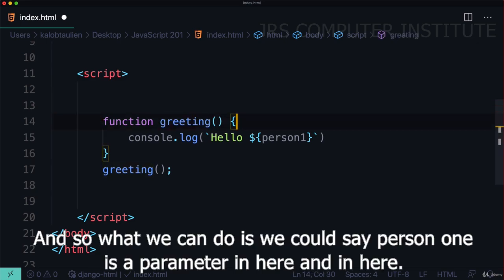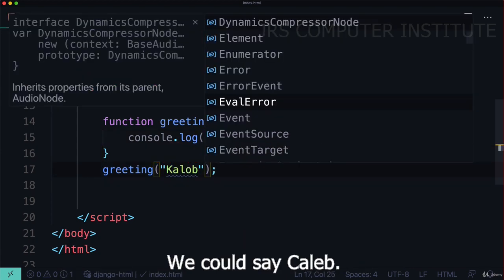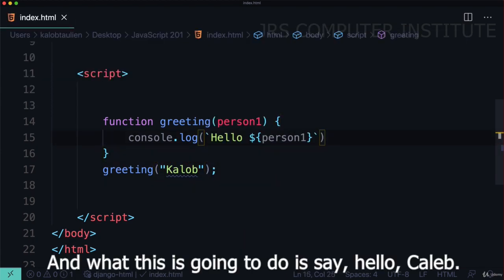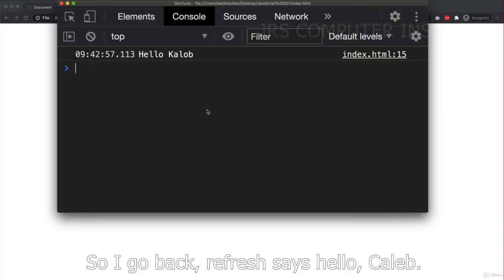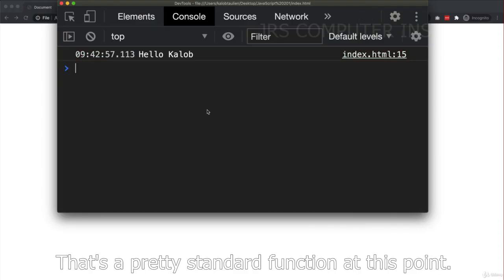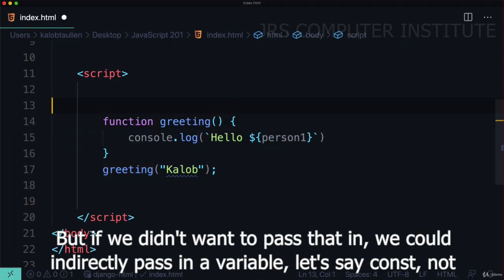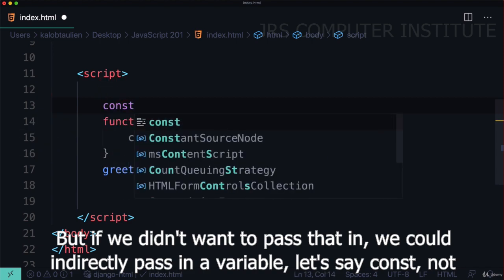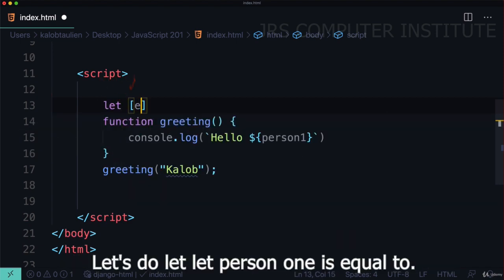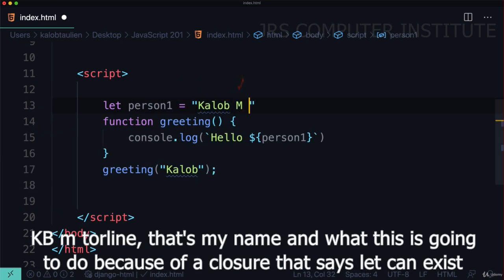And so what we can do is say person1 is a parameter in here, and in here we could say Caleb. What this is going to do is say hello Caleb. So I go back, refresh, it says hello Caleb. Nothing fancy, that's a pretty standard function at this point. But if we didn't want to pass that in, we could indirectly pass in a variable. Let's say const, not const, let's do let, let person1 is equal to Caleb M.